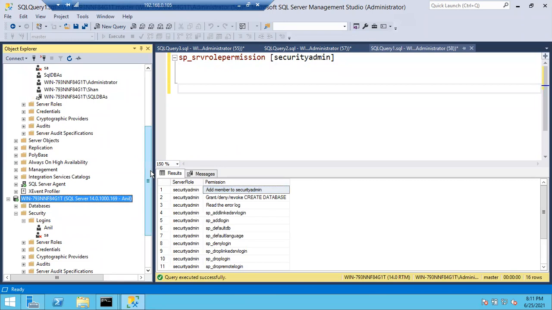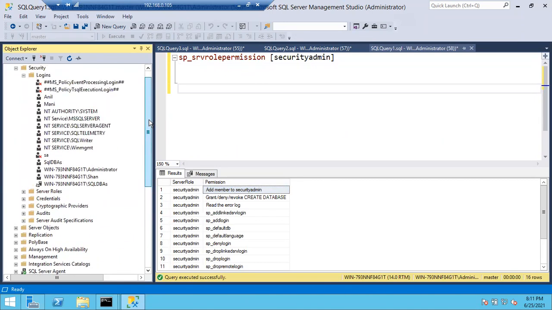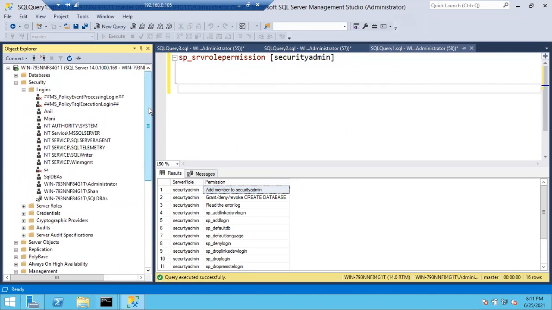Other than sysadmin, can another person also see all the logins? Who is that? People who are part of the Windows administrator group. Apart from sysadmin, who can see all the logins? Security admin. Very good. Why? Because security admin always deals with the logins, right?